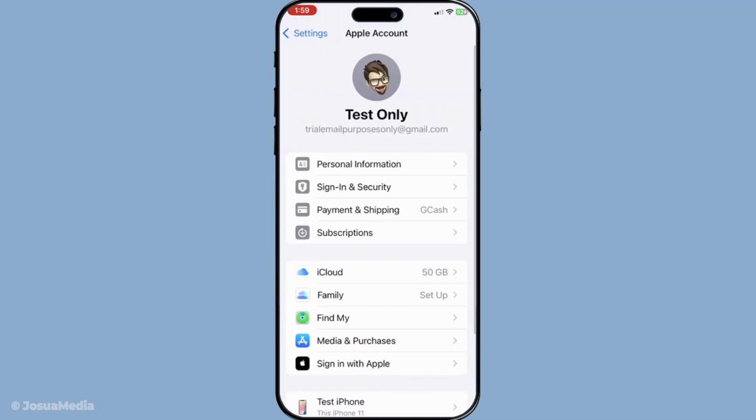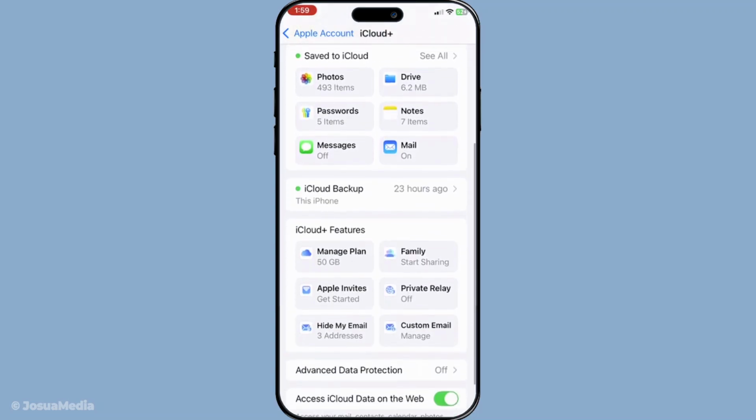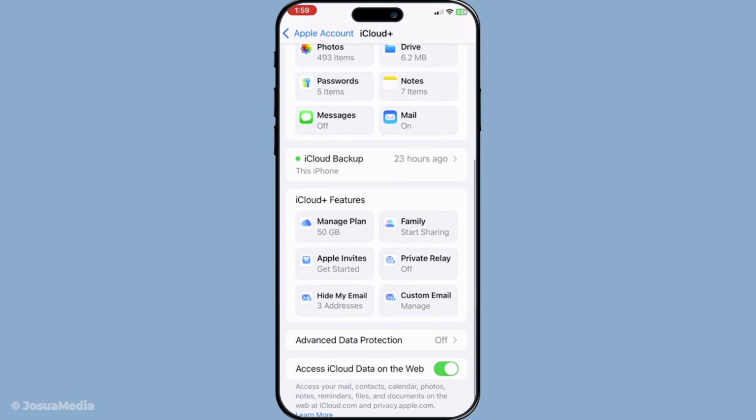Here, you'll see various options related to your Apple ID, including password and security, payment and shipping, and so on. Scroll down a bit and find the iCloud option. Tap on it and this will direct you into a more detailed view of iCloud settings. Now you'll want to focus on the iCloud backup section. It usually appears near the bottom of the iCloud settings page. Tap on iCloud backup to see its specific settings.